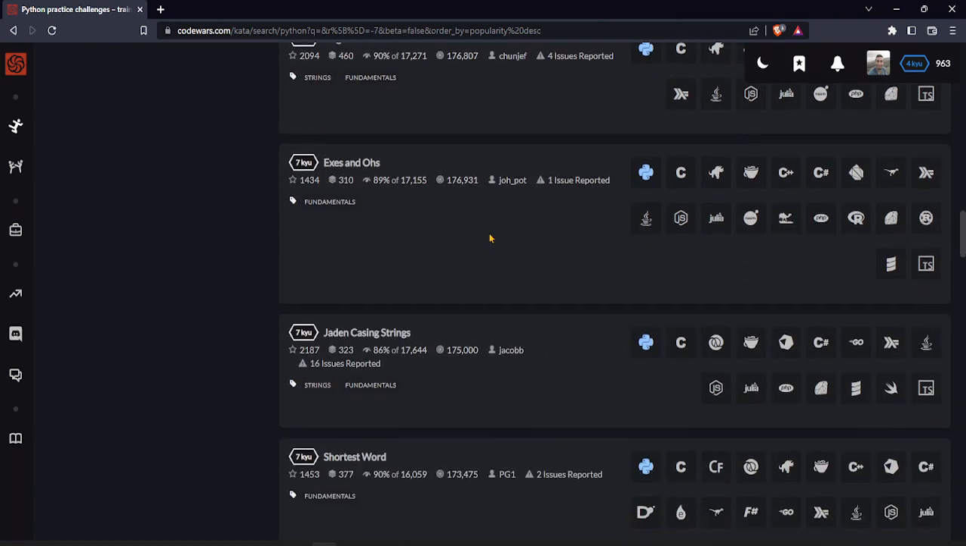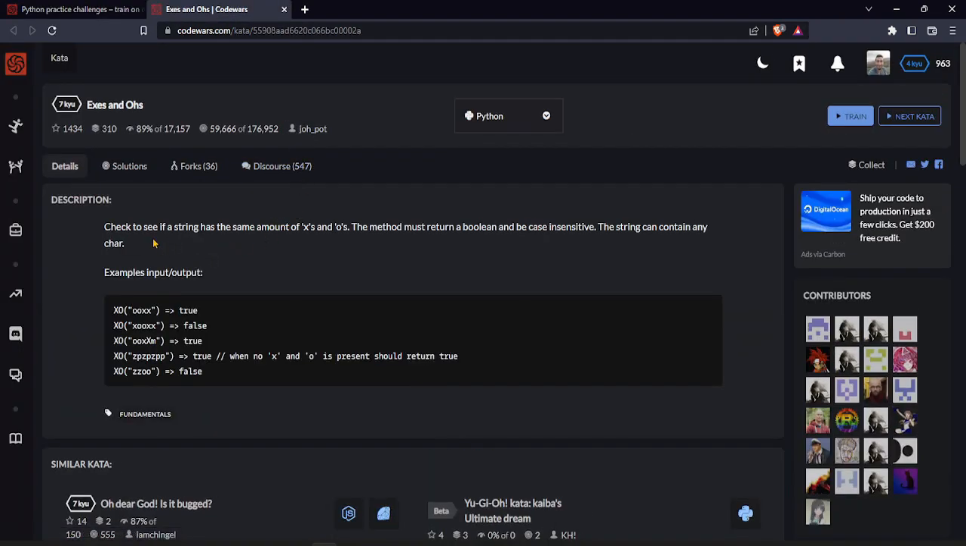Okay, let's do another one. X, what's this challenge? So check to see if a string has the same amount of X's and O's. The method must return a boolean and be case sensitive. The string can contain any character. Example, input and output. OX, OOAX is true. This one has 2 O's and 3 X's, false. And here 2 O's and 2 X's is true.